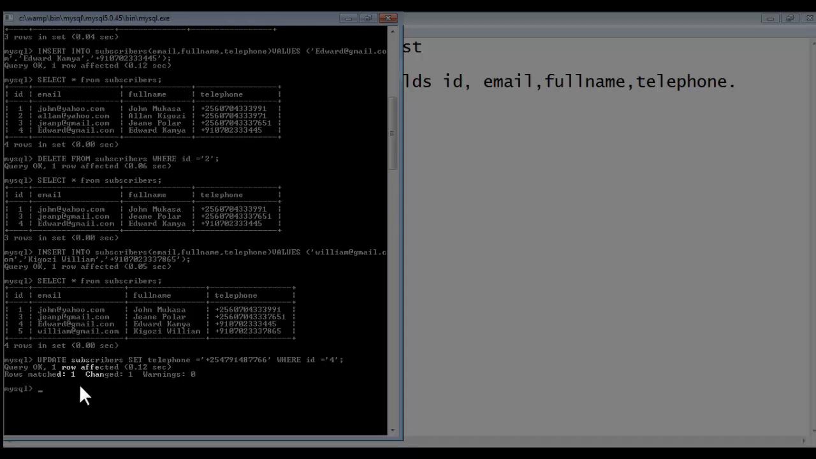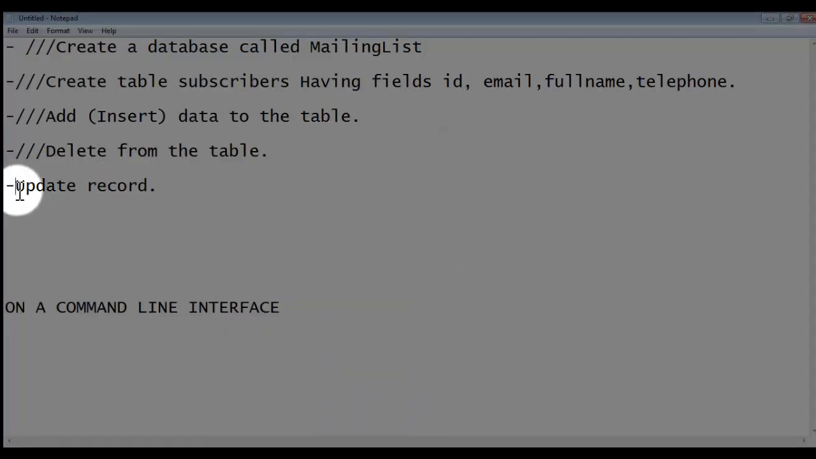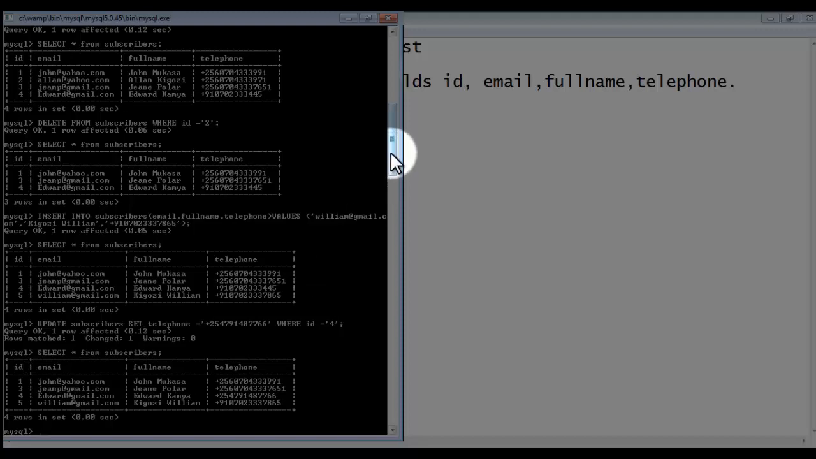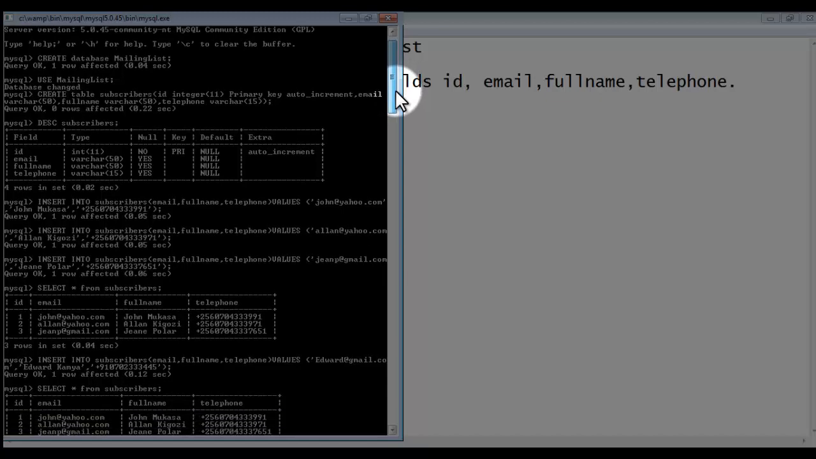So when we check again, when we select all from subscribers, we will notice that this guy's phone changed. This Edwin guy changed. Now his phone number is Kenyan, what we just put there. So that's how it's done all through, and I believe this is also done. This is achieved already because we've been working on the command line. So that's how simple it is to create and manage a database on the command line.